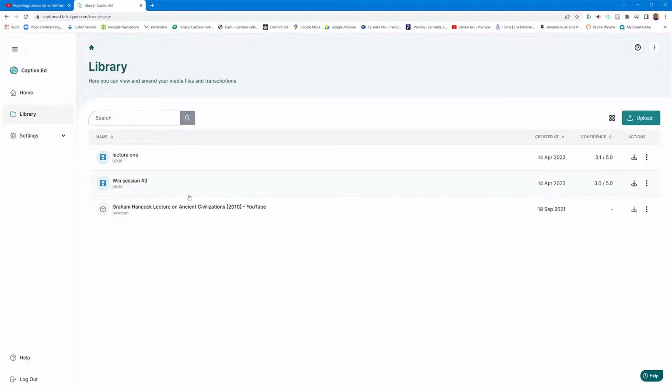As I said earlier, the little plugin at the top here does the same thing as the desktop application does, the Caption.Ed, but it's more integrated into your browser, makes it quicker. And you can also do live lectures, so don't forget. So give that a try as well.